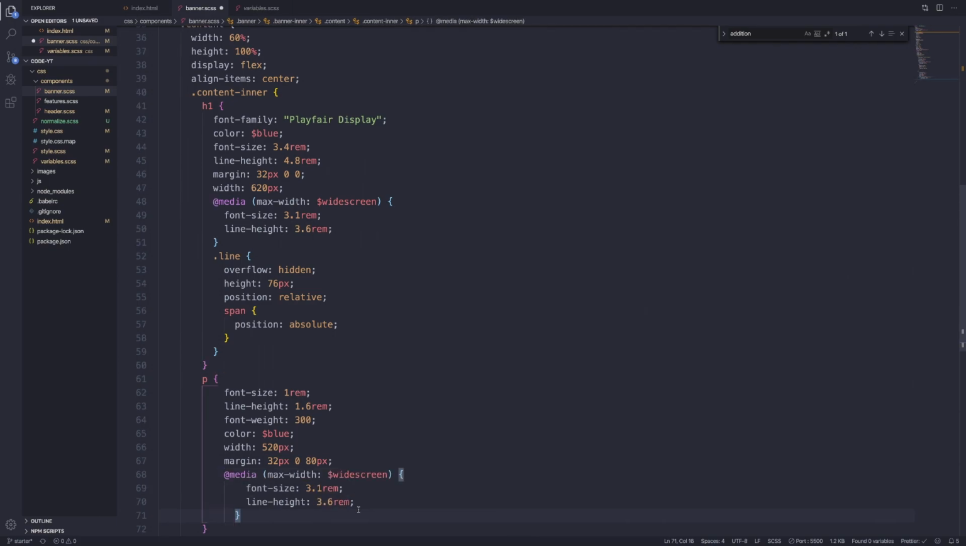And then we're adding a media query. So the media query for our p tag is just going to change the margin. And we're going to set the margin to 16 pixels top. Left and right is still going to be 0, and changing the bottom to 60 pixels.